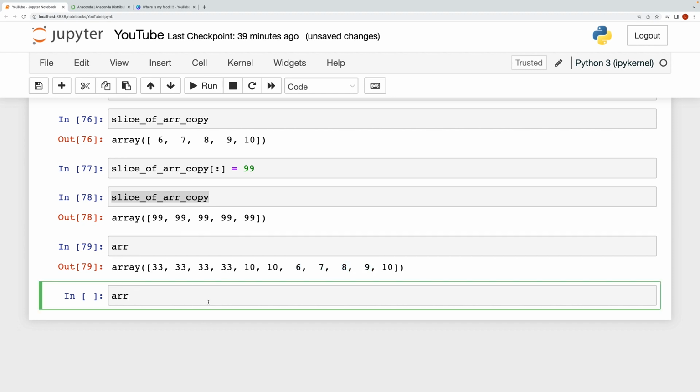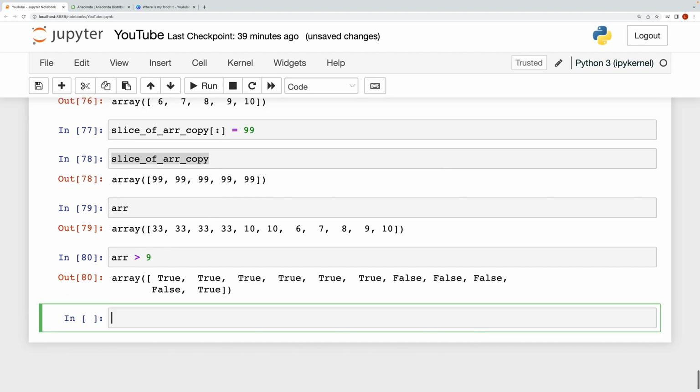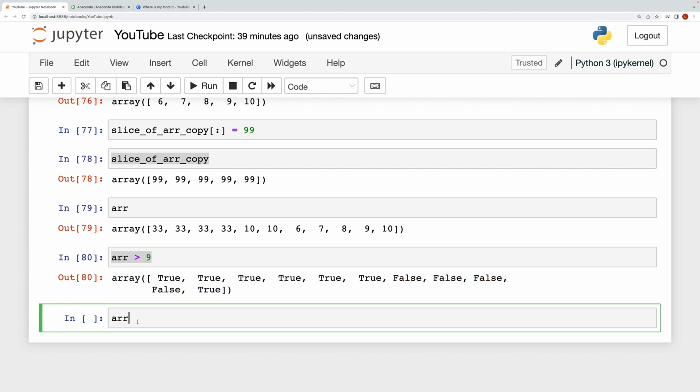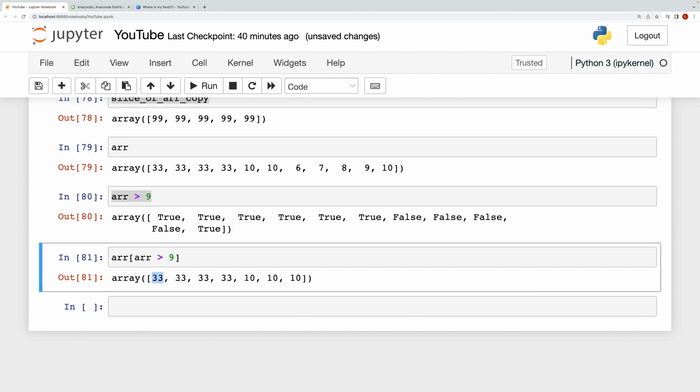Now, one thing that I can actually do here is I can say array is greater than 9. And what that's going to do is give me a NumPy array of Boolean values. So you can see here, this one's true, this one's true, true, true, whereas these 4 over here are false, and then this one is true. And I can actually use this expression now like so. I can say array, and then over here I can say array is greater than 9, and now you can see we have 33, 33, 33, 10, 10, 10, and that is how we can conditionally select any particular element based on a condition that we have specified.